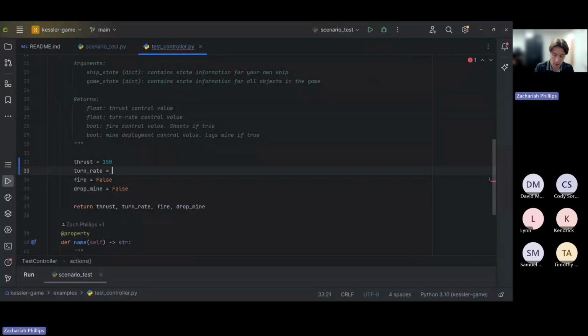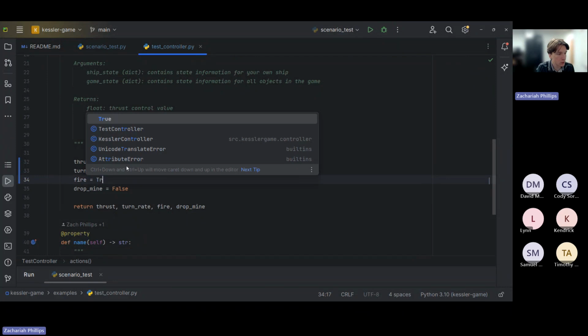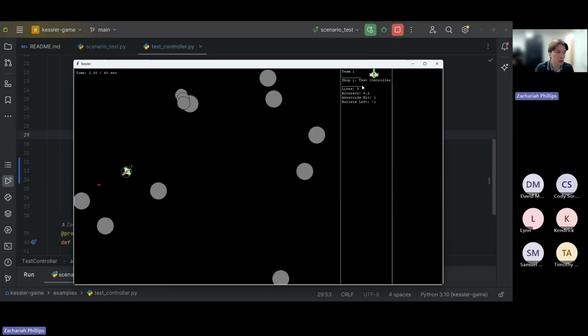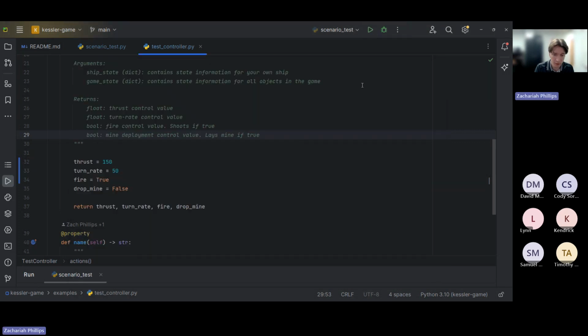We can give it a turn command, and maybe we'll have it shoot as well. And now we can see our ship turns and is shooting. Obviously, this is not a very good agent, but this is kind of how that control structure works. And so you can have this change every frame and control your ship from there.